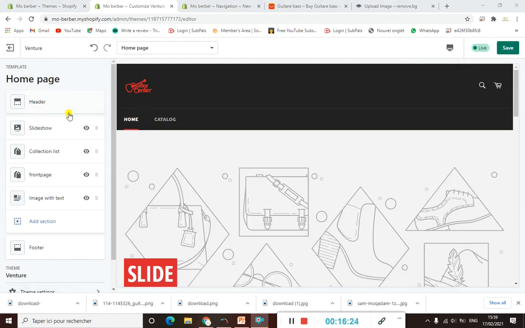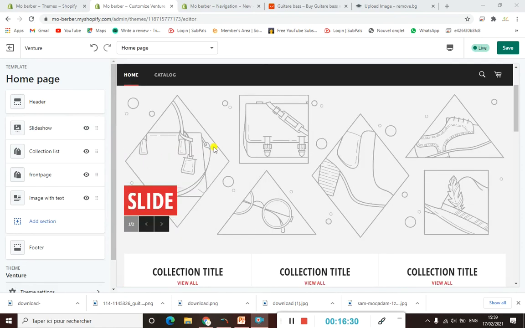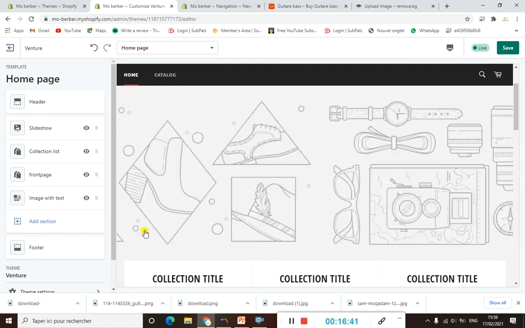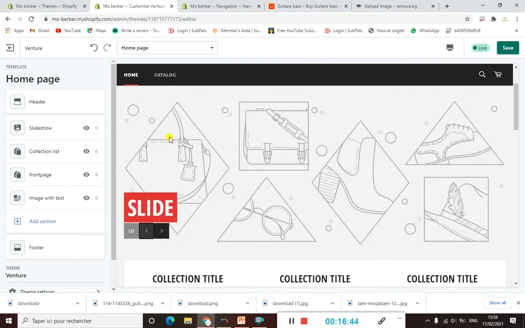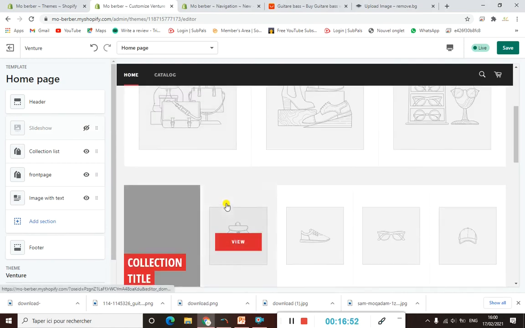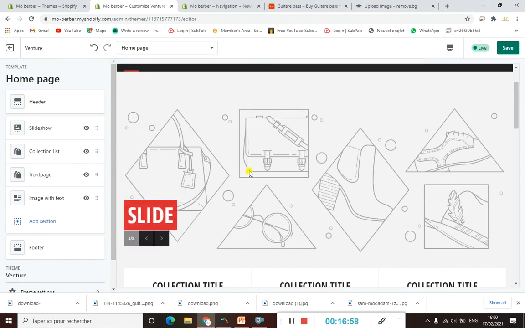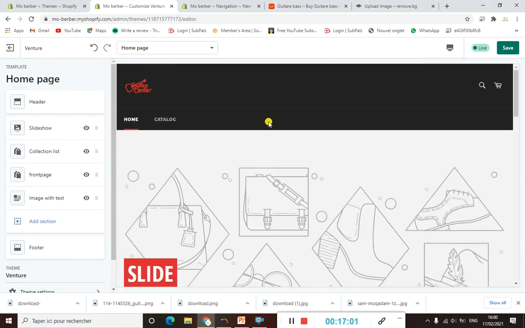So that's all, guys, about the header. So let's scroll down to the second section, which is of course the slideshow. This is the slideshow. If you see it, we have here two slides. If you click here, you will move to the second slide, and if you move back, you will be back to the first slide. If you want to hide the slideshow, you just need to click on this one, and it will be hidden. Of course, it will be private. If you want it to show on your store, you just need to leave it as it is.